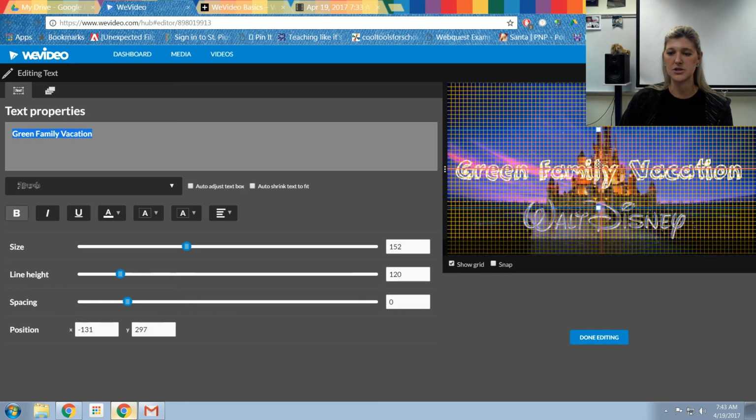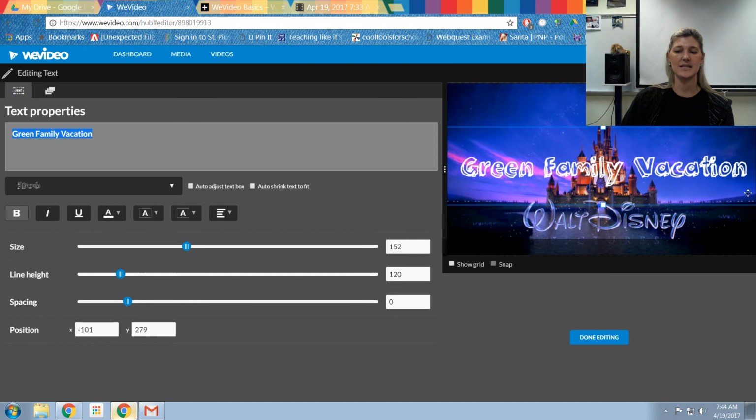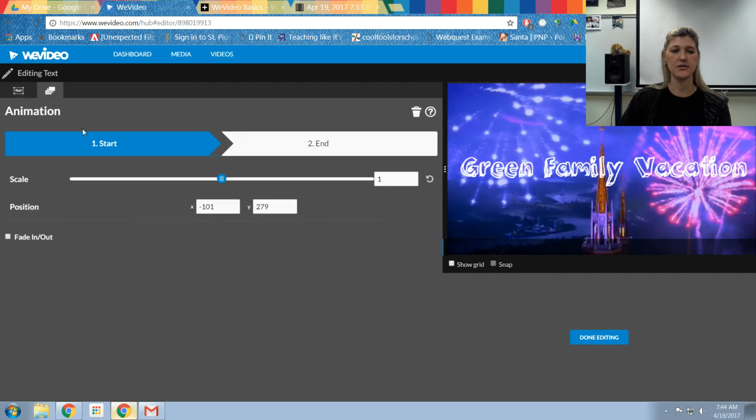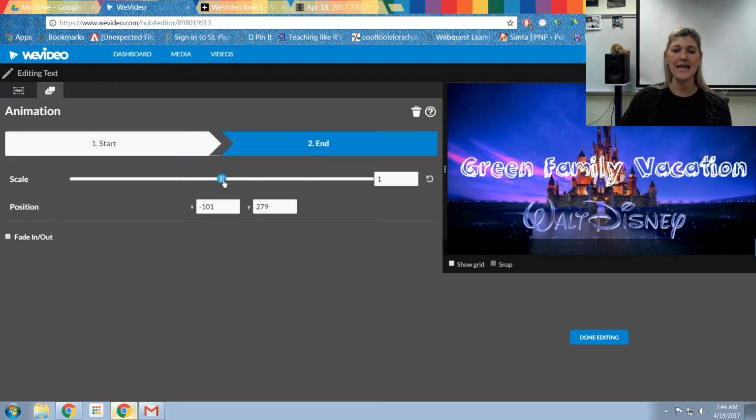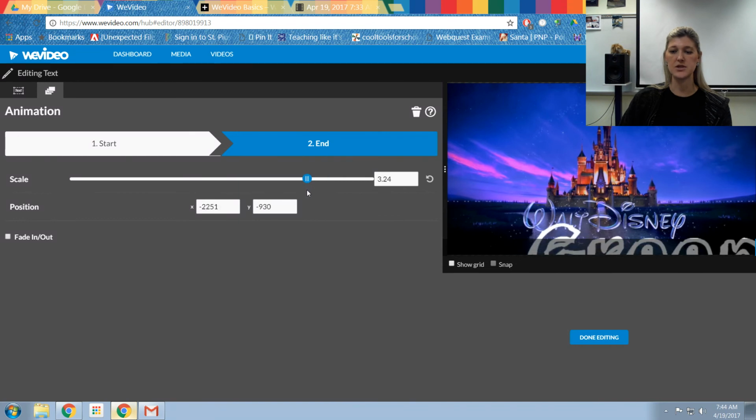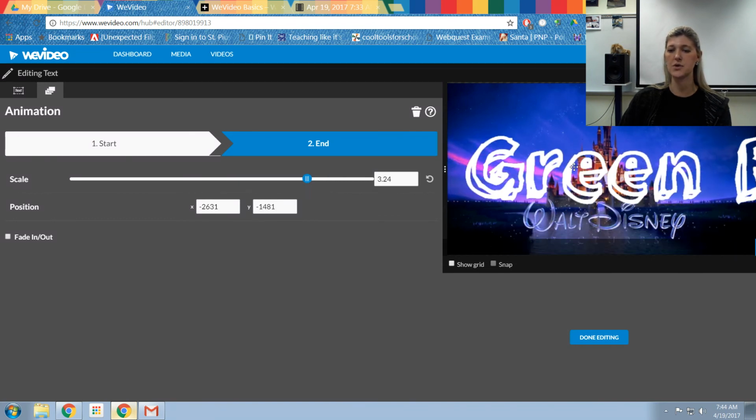And then you can just show here that it says, show grid, snap in place. So basically you could just kind of move this around to make sure that it's dead center if that's where you want it. And then you can hit done editing, or you'll notice there's another tab here that you can click on where you can actually animate this text. So maybe for the start, you want it to be here, and maybe for the end, you want it to be zoomed in. And so you can see now how that's really, really zoomed in there.